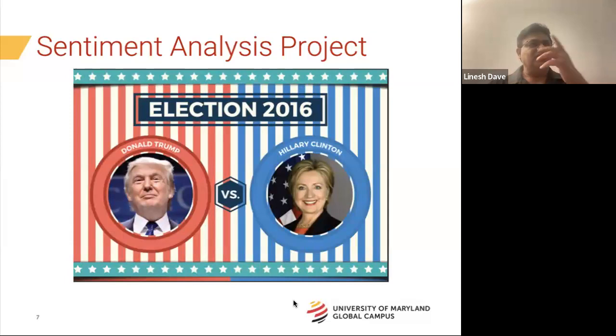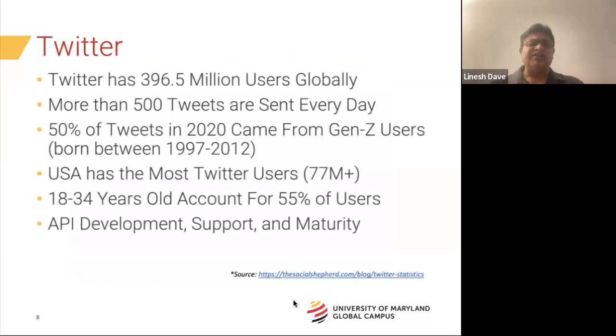And actually, I also demoed it at a meetup. So what I looked at for this project was Twitter. Twitter was a very popular platform, and it still is, by the way. One of the reasons I've listed all these things on the screen is that it has 396.5 million users globally. Of course, that's less than Facebook or Insta these days, but Twitter is still a very popular platform. More than 500 tweets. It should be 500 million. Sorry, 500 million tweets are sent every day.